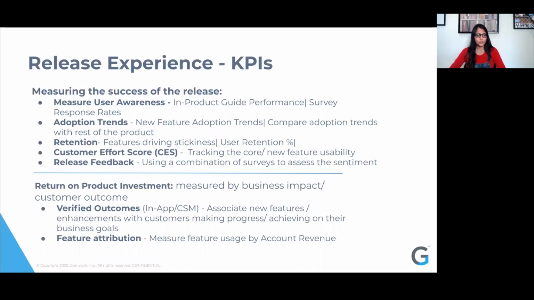Then the fourth one to think of is tracking the usability of the new feature, right? Customer effort score feedback, and doing it in-app, is a great way to capture that sentiment around the usability of these newly released features.